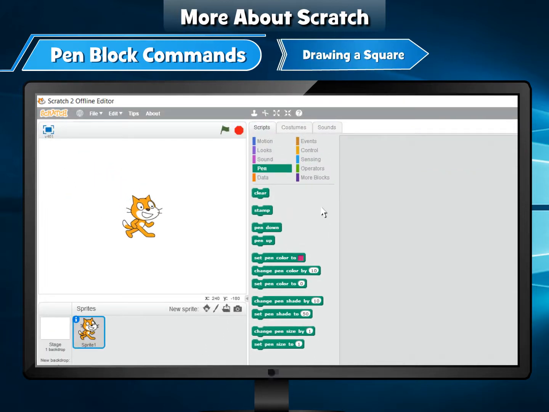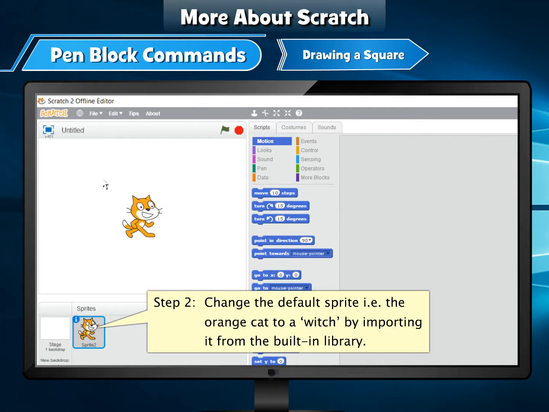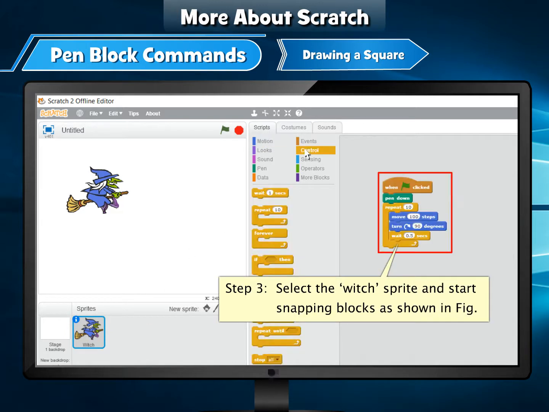Drawing a square. Step 1. Start a new project. Step 2. Change the default sprite, that is the orange cat, to a witch by importing it from the built-in library. Step 3. Select the witch sprite and start snapping blocks as shown in the figure.